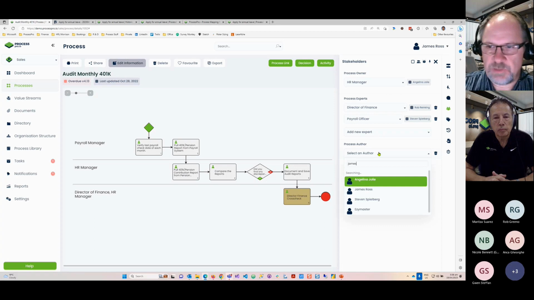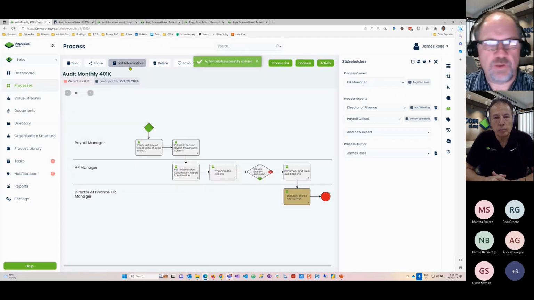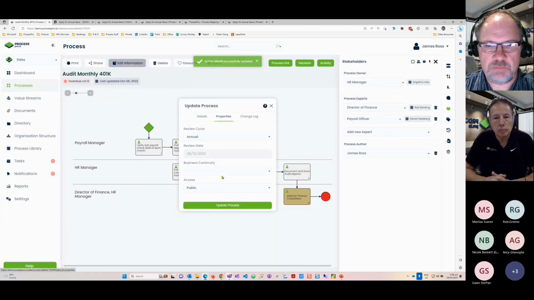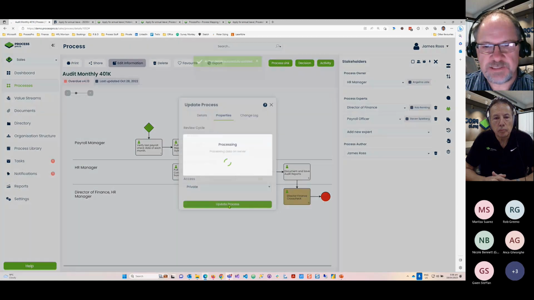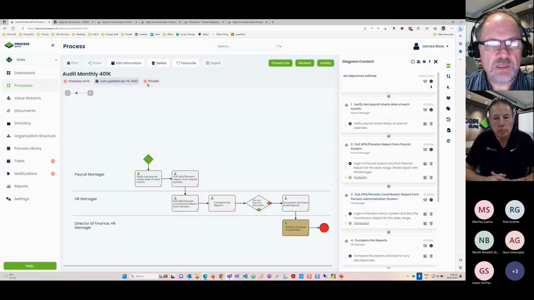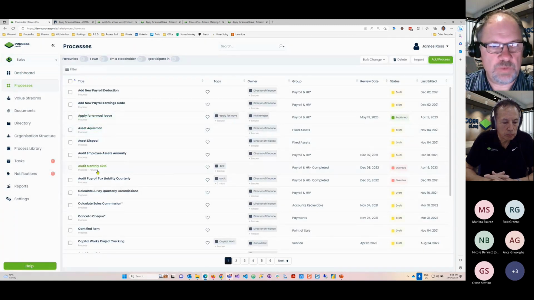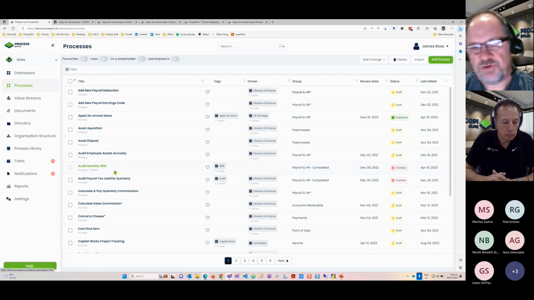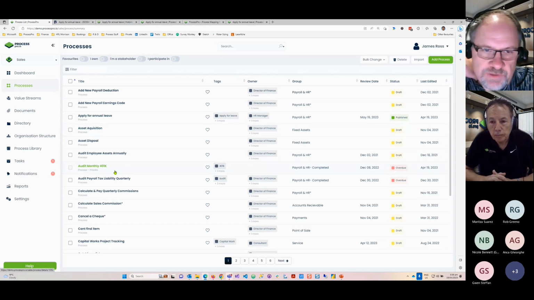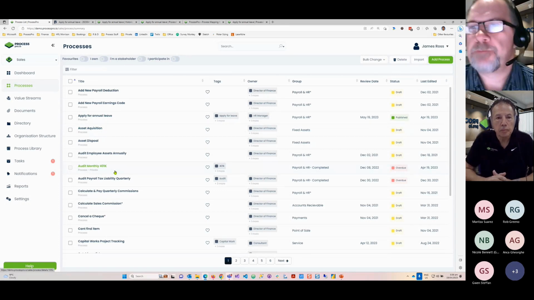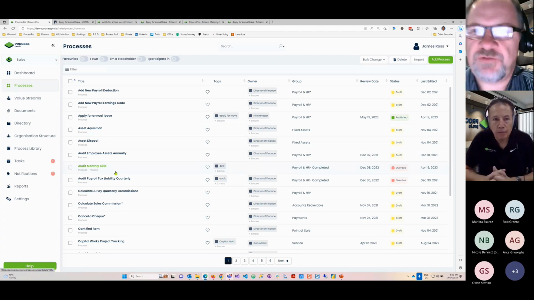And let me just make me here the author, and then I can go in and make that private process update. And then you can see it's a private process. Also from my list there, it will change to a private process. So if you don't have access to that, you won't see that process. Yeah, a long-winded explanation for documents.